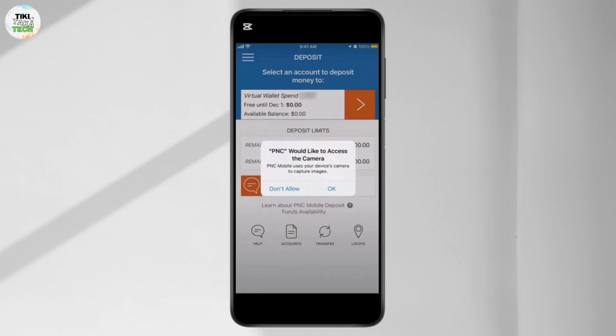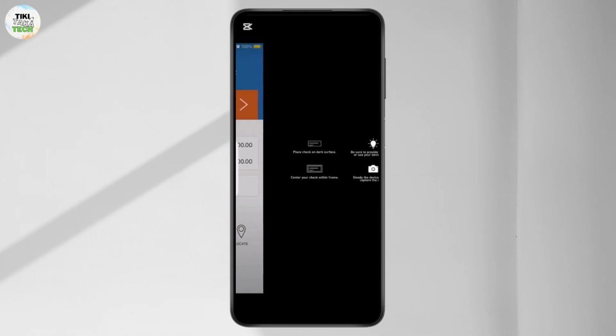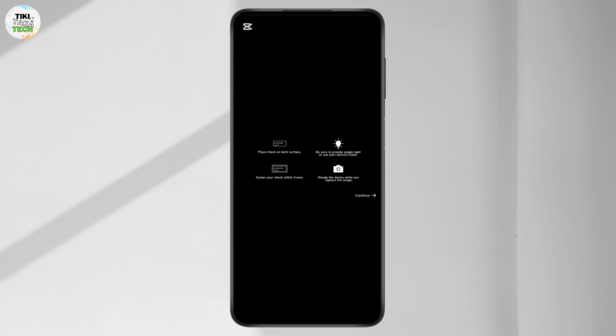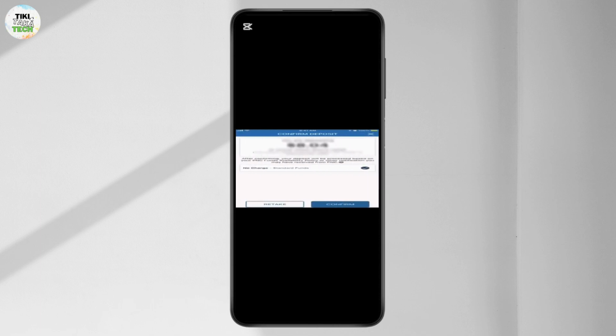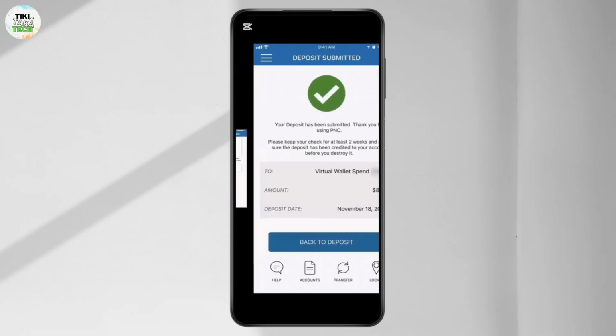And after that, on this section, you'll have to give access to your camera to capture the image of your check. So simply click on OK. And now from here, follow the procedure to capture an image of the check. So simply after that, you have to click on this continue. Alright, so after you complete the procedure, you'll have to click on that confirm option. So simply tap on this confirm option.